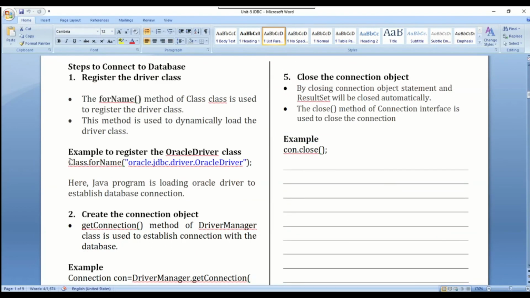So here is the example: Class.forName, and in the brackets we have written oracle.jdbc.driver.OracleDriver. This is our connection string. We have to register our program to the JDBC driver, so this is also our register string. You have to memorize this in your mind. This will be static when you are doing thin level programming. Here the Java program is loading the Oracle driver to establish a connection.